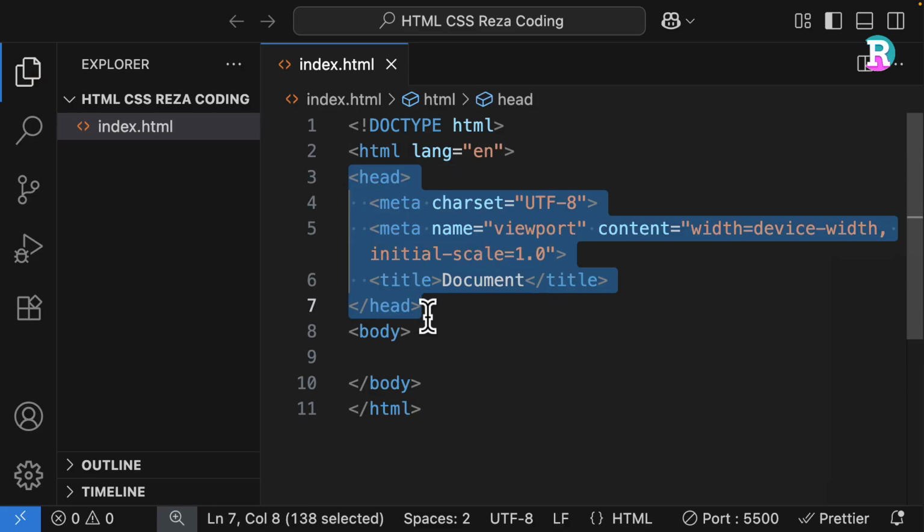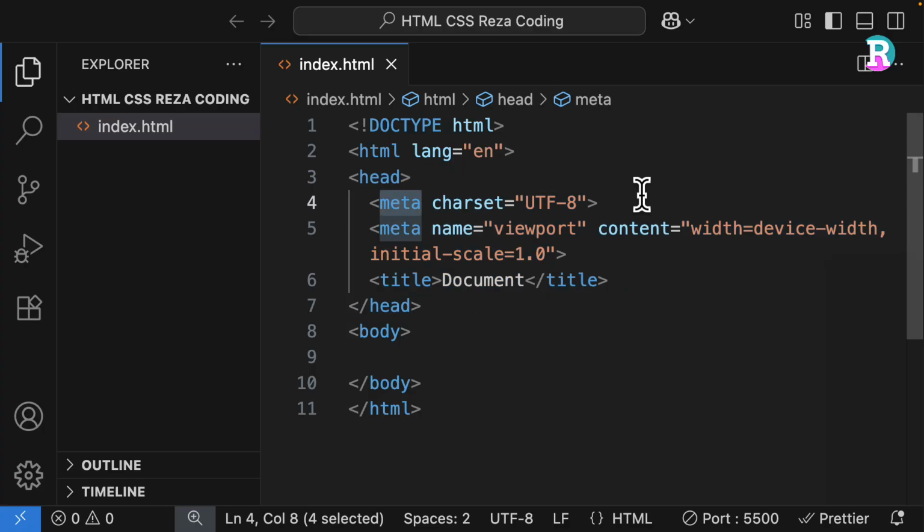Think of head as the brain of your web page. It doesn't hold anything that shows up on the page. Instead, it contains info about the page. Let's go through what's inside the head. At first, you can see these meta tags. These meta tags are metadata about our website.